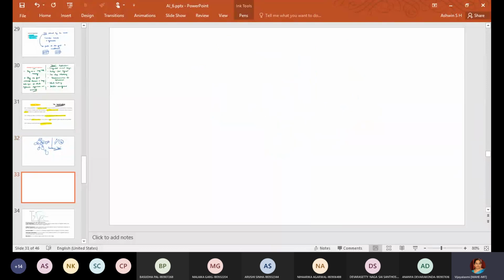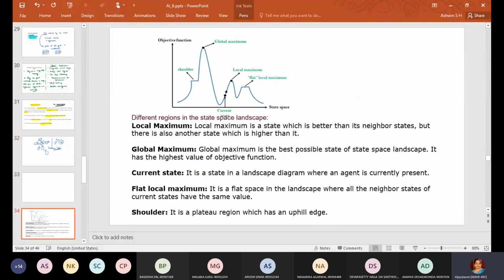Now I'll go to the basic features of this and explain, and then you can definitely tell the problem associated with the hill climbing algorithm. I'll take a simple objective function versus state space diagram, where I can explain the different regions of the state space. Just keep in mind that you are doing hill climbing in this space, or landscape.